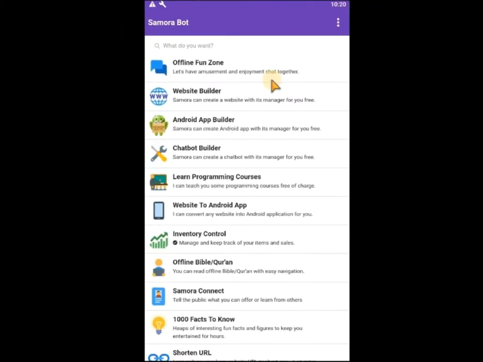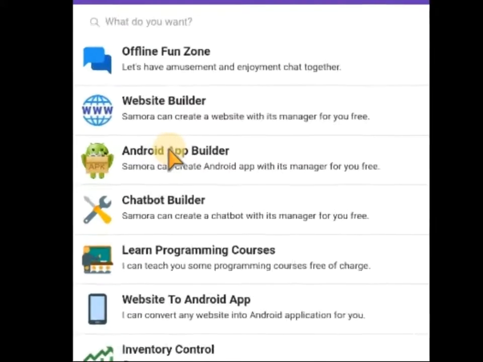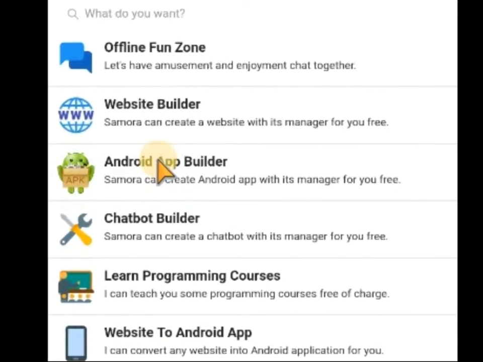Now this is SamaraBot. If you open it, it will show like this. Now we have website builder and we have Android app builder, so anyone you want to go to. Now I will go for website builder, and the method I will use here, you can apply the same procedure. So let me click on website builder.